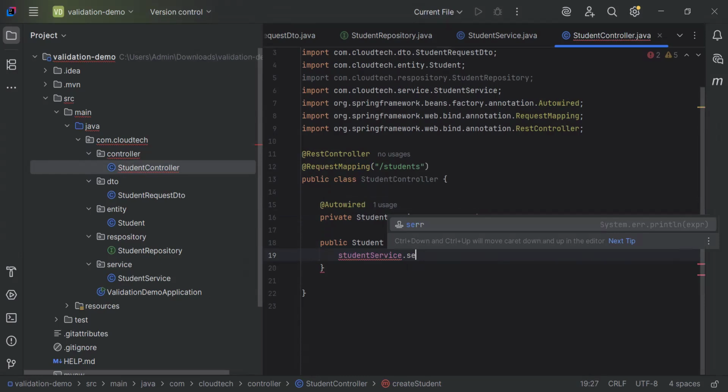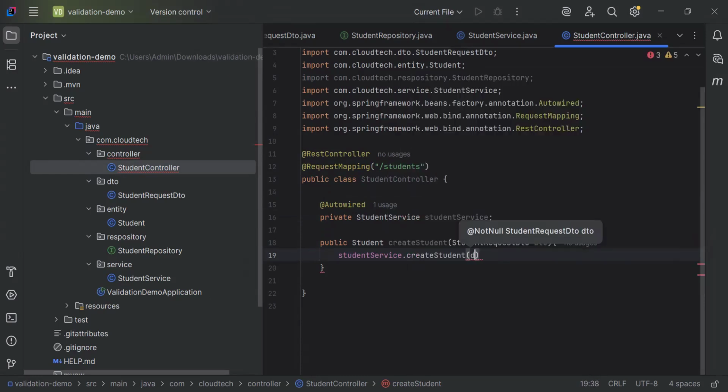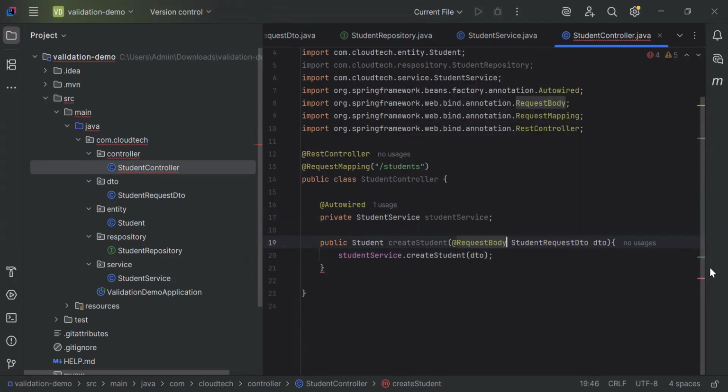So it should be studentService.createStudent, and I'm going to pass the student which I'm going to get from the client. Now this student request needs to be mapped with the JSON body, so I'm going to use the @RequestBody annotation. The request body in my API call will be mapped with the StudentRequest DTO, and then I'm going to save that information into a database using the studentService.createStudent method, and I'll simply return the student which got created.